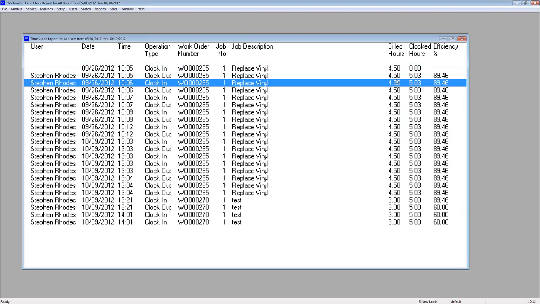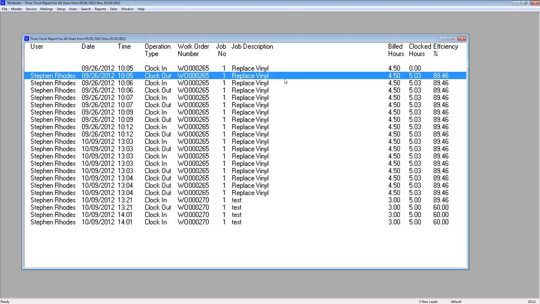The billed hours are the hours that are going to be billed to the customer or warranty, whatever it is. That's the actual hours you're going to charge for that you put in the job. The clocked hours includes clocked hours and hours that the user types in as clocked hours, and then efficiency.